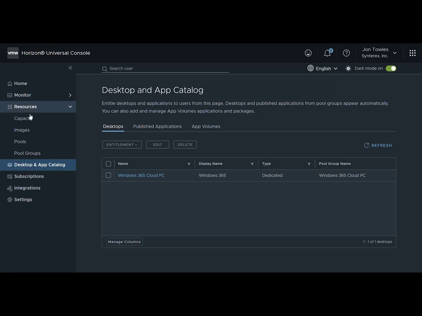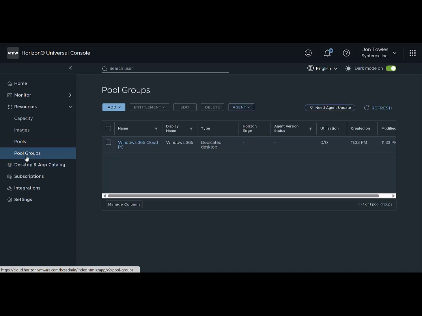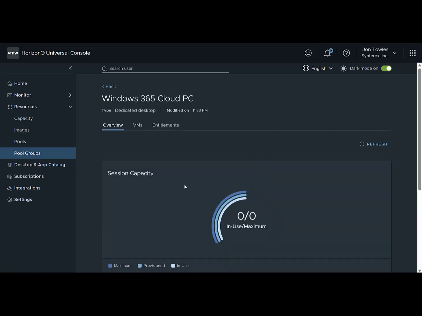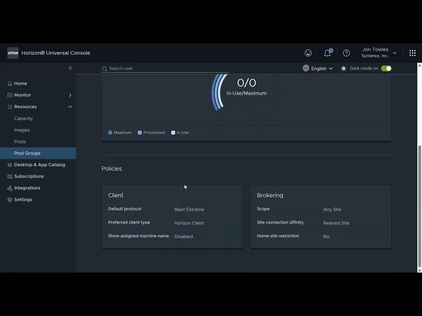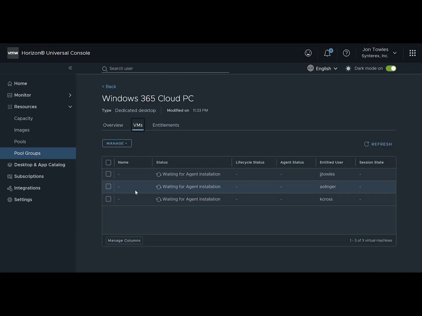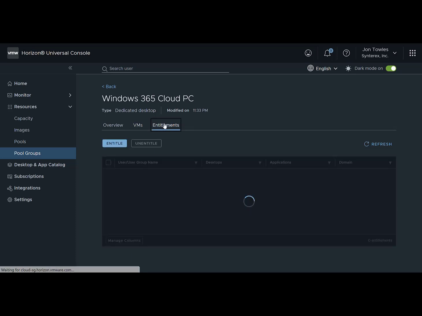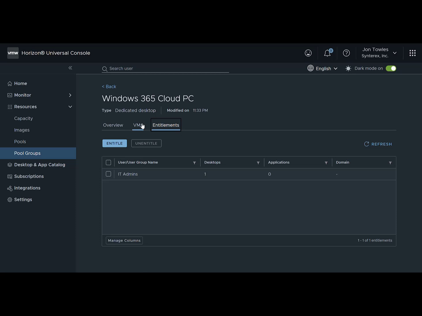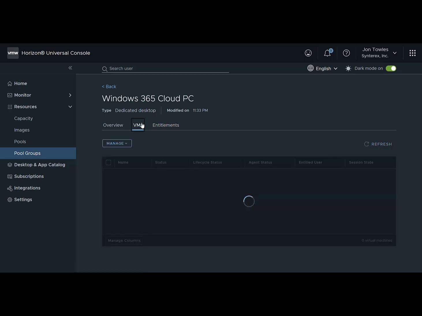So the next thing we can do here, just before we move on to the next steps, is if you go into pool groups, you'll now see that Windows 365 Cloud PC. You can see here, as we're still kind of working on getting things ready here. We're not quite there yet. So you'll see in VMs, it shows that we're still waiting on the agent installations for our entitled users. And of course, you'll see the entitlements there. And when we get back, we're going to work on our next steps.